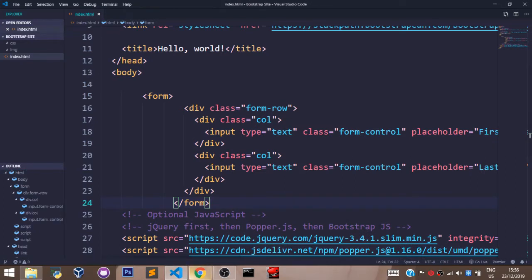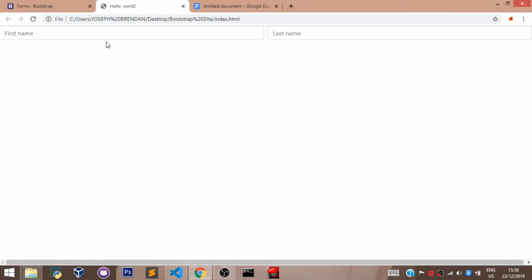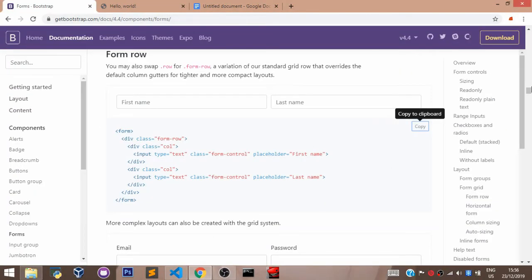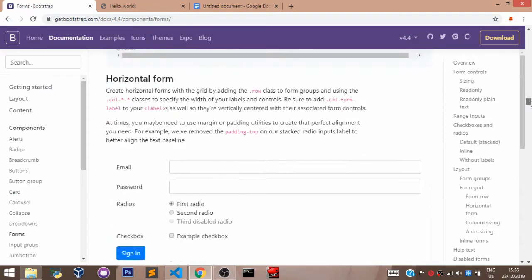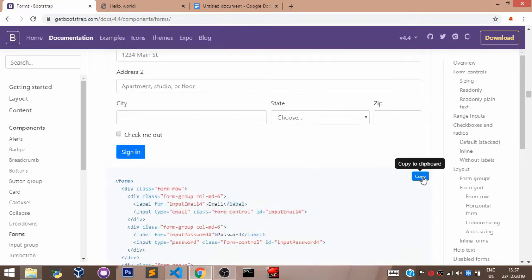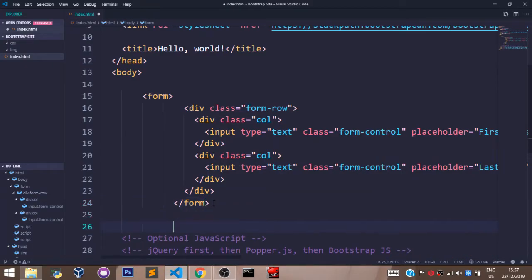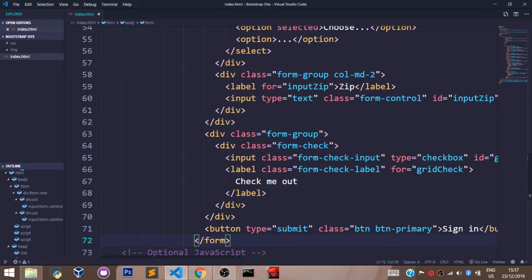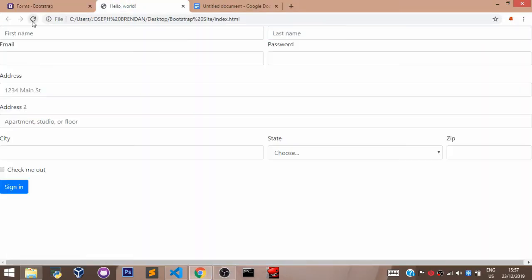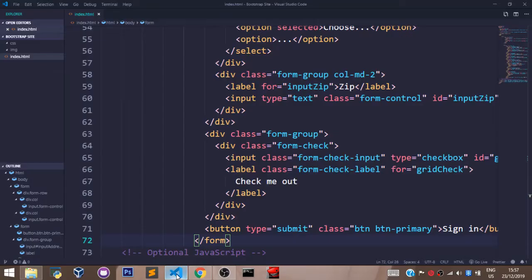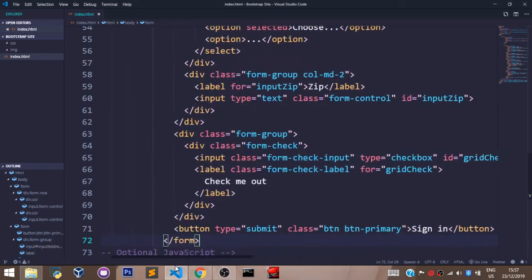When I save this, I refresh my page and I have the form right here, first name and last name. If I want this other form here, and if I want this form, I can come here, click on copy, go to my VS Code. Paste it right here. Let's save that. Let's refresh my page to see what we have. As you can see, I have a whole fields right here. What you can do is come to your VS Code and edit all of the things you want to edit.